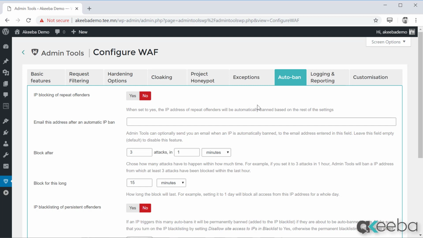An IP address is a unique number assigned to every internet connection. Of course, this isn't perfect because a good hacker may well be using a randomized IP address, but it does prevent the script kiddie. So I recommend that you set this to Yes. Now we need to decide, do we want to email someone to say that there has been an automatic ban? I'd like to know that something is going on, so I'm going to put my own email address in there.